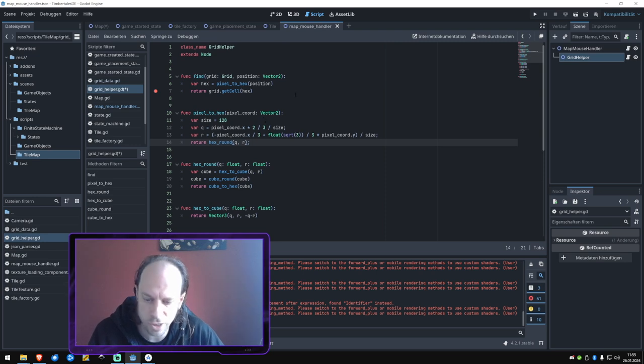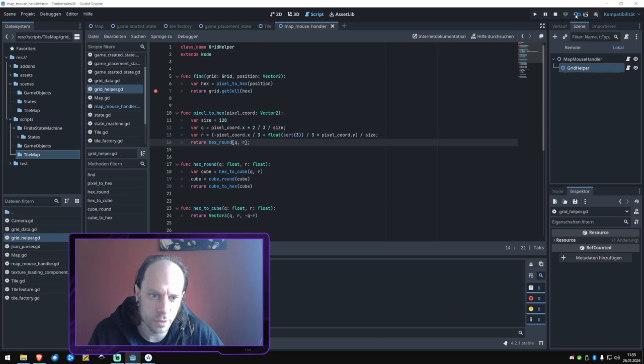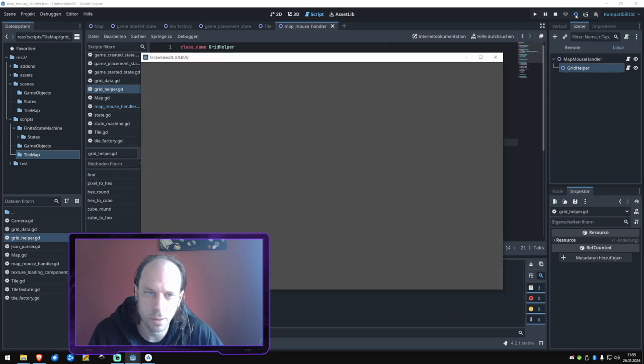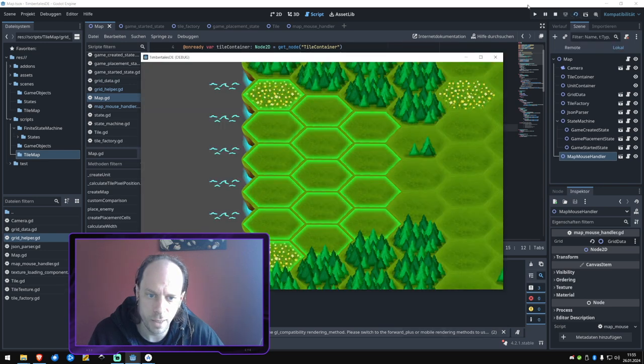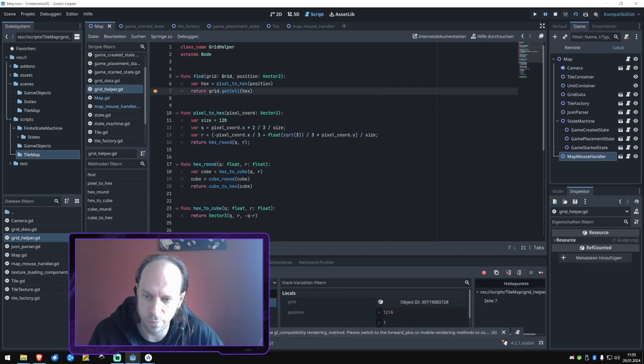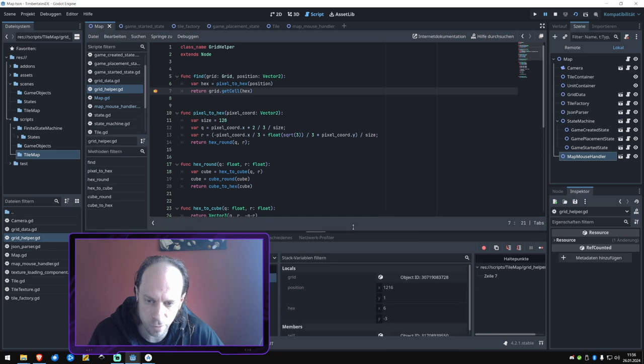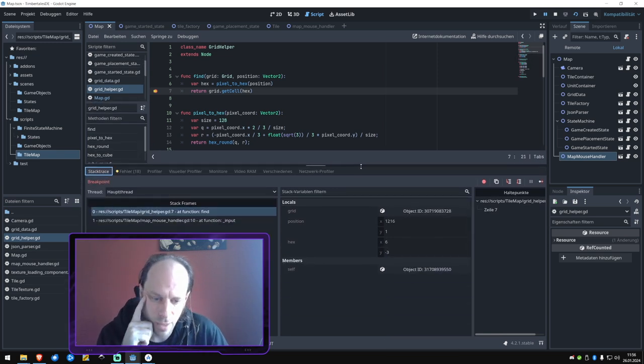So what we can just do is we fire up the game. And of course we need the map scene to fire up. And then we try to move there somewhere. I moved the mouse and now the breakpoint was already catching it. What we can see now is we can look at the variables and see what we are getting out. And I have to say, it looks pretty good.